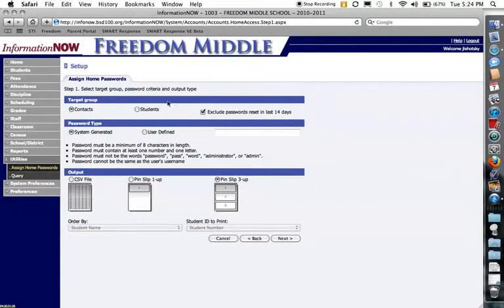Once you're on this screen, you need to be very careful as to what you choose and what your settings are, because you can accidentally reassign passwords to all the parents on your team. And if your parents already have their own passwords, it will lock them out of being able to access grades. So in this case, we're going to have our target group as students. You can choose to exclude any passwords that were reset in the last 14 days, but if this is the first time you're assigning passwords to your students, then I would uncheck this box.